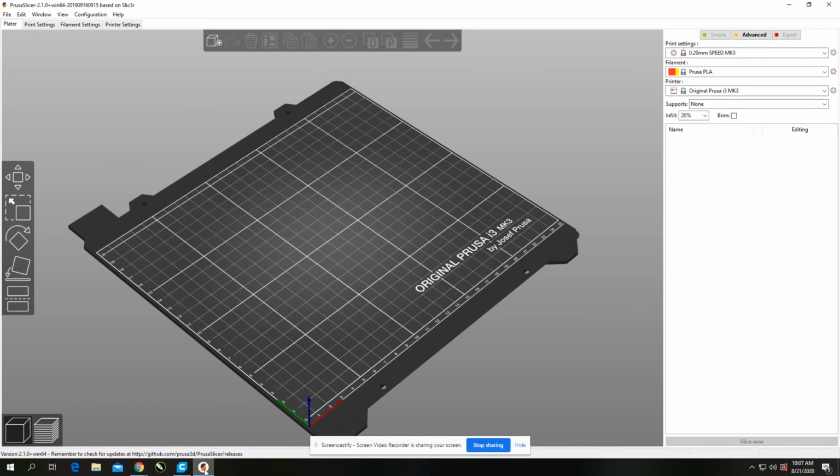This is Prusa Slicer in more detail. This is Prusa Slicer with a little bit more detail so you can understand what's going on.